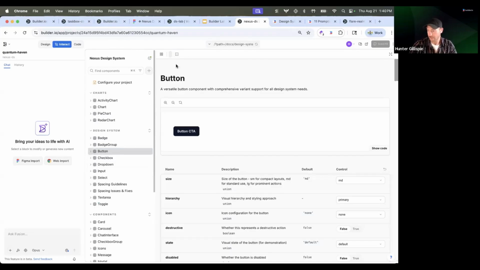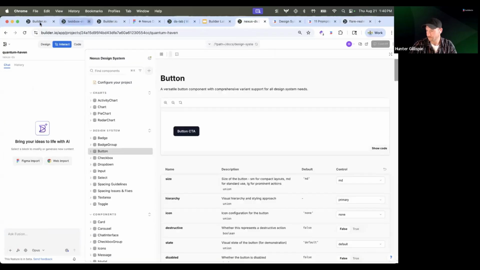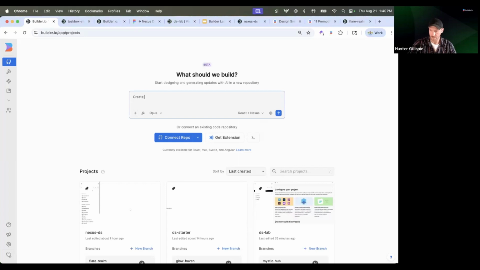So here's our design system again, and then we have this connected to a starter template. In this case, React and Next.js, where I have just a very basic hello world application connected here to our design system. And we'll give it something basic, and we could do a few of these too if we have time. We'll give it just something very general.